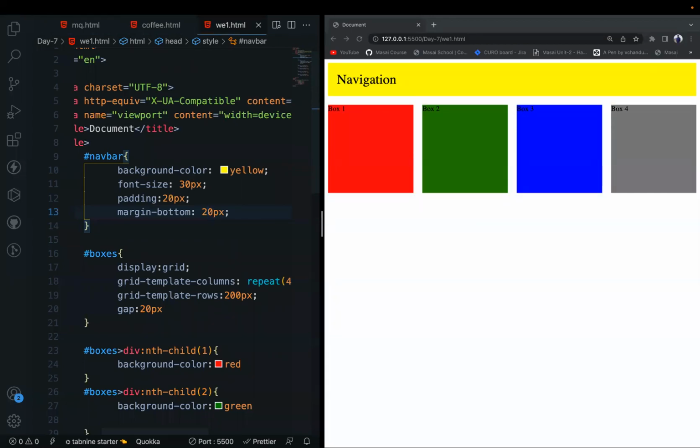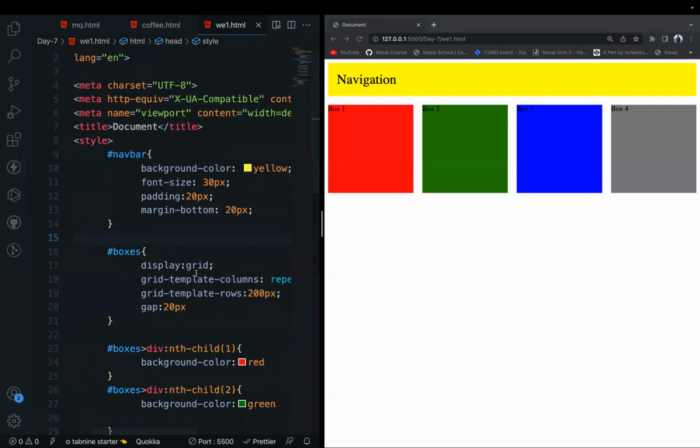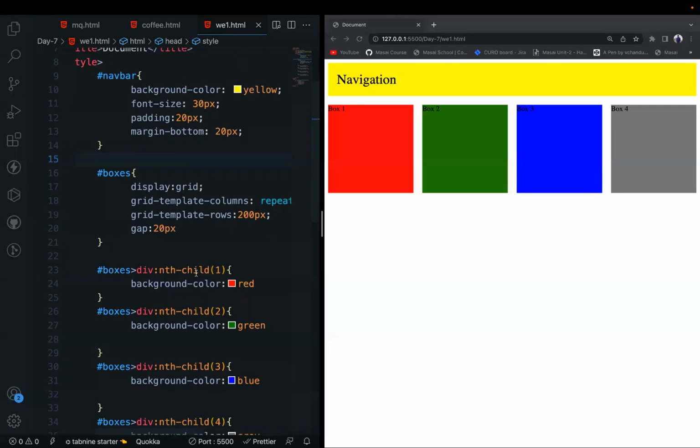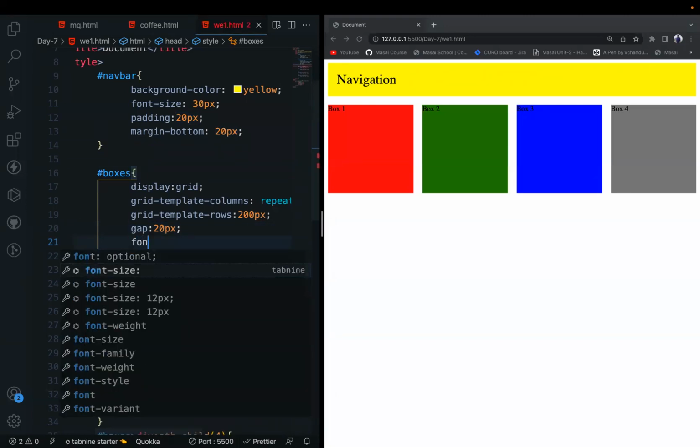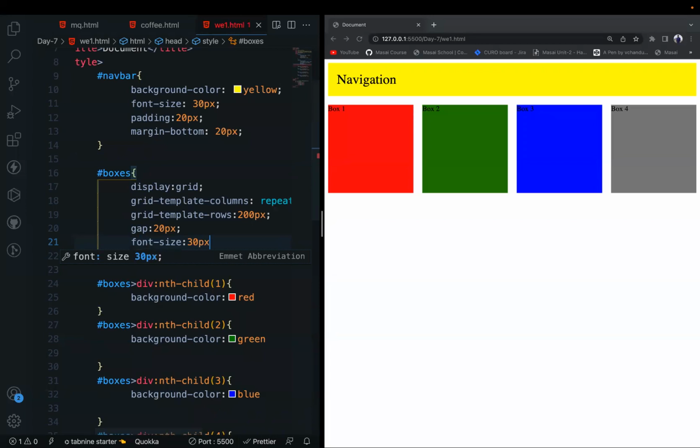So did you get the layout for large screens now, everyone? Any doubts in this large screen? Just follow grid and then use columns and rows. Font size you can increase. Font size 30 pixels. Clear until this point?